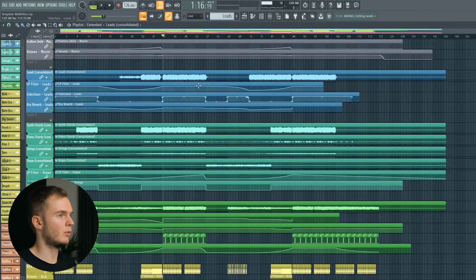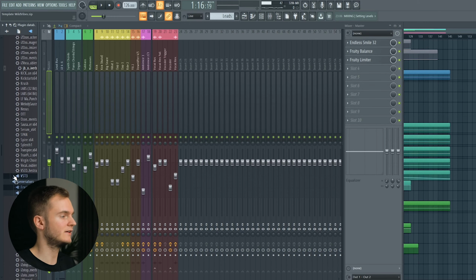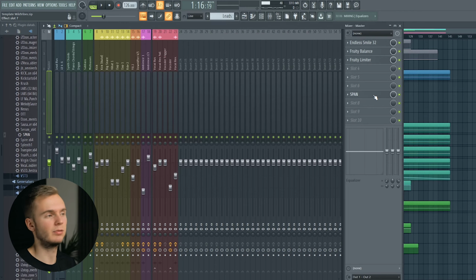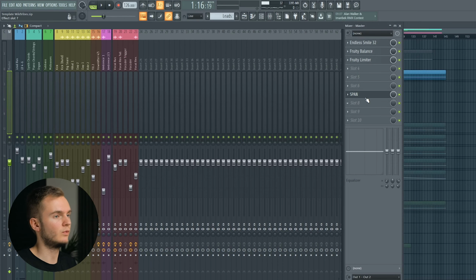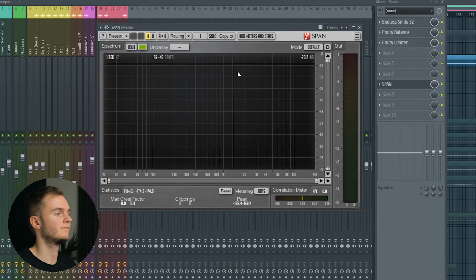And by the way, let me actually open up the SPAN on the master channel, so that you can also see what the leads look like on the SPAN in this case. Then you can sort of apply this same frequency curve and the stereo width to your leads as well, just to give you a reference for your own songs. So let me just play the leads solely with SPAN open, and just check how it looks.